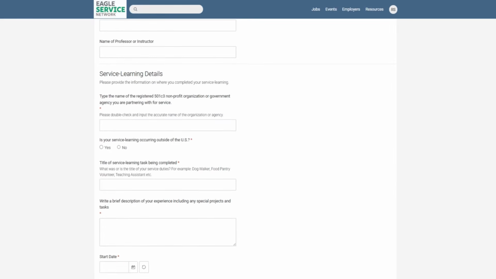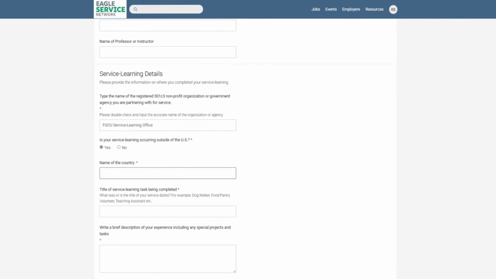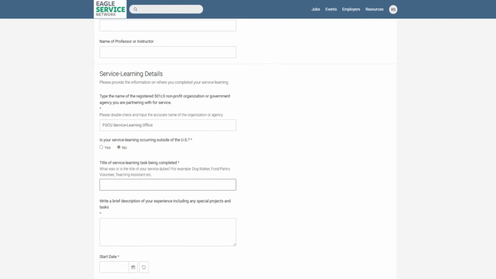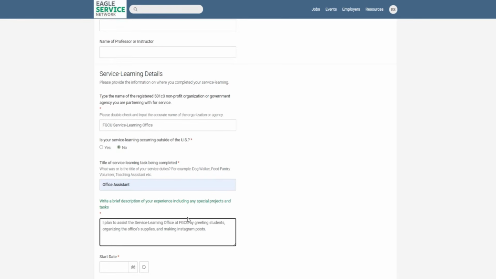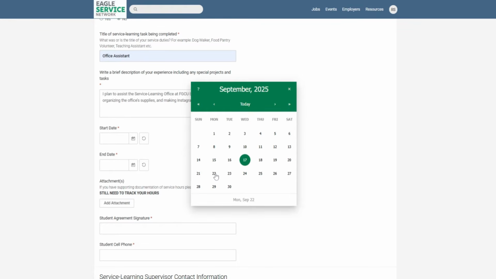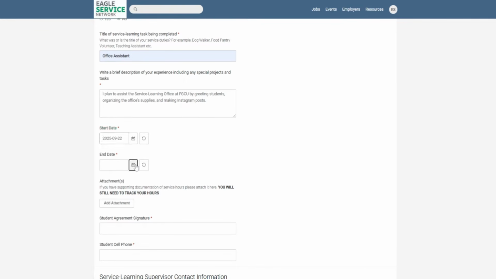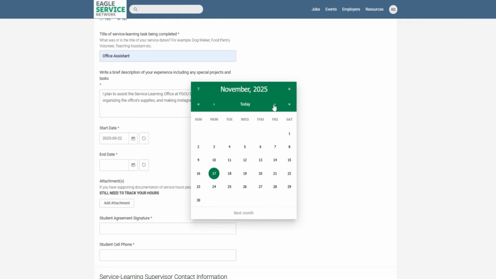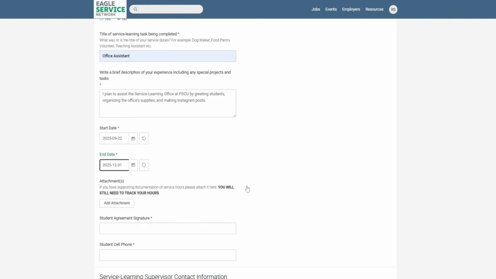Under Service Learning Details, you will enter the accurate name of the nonprofit or government agency you plan to serve, as well as a description of what you plan to do to serve their organization. Typing in an inaccurate name for the organization may result in your form being rejected, so please be sure to double-check the agency's name and spelling on your form. After you enter the name of the agency and the description of your experience, you will need to select the start and the end dates for your time serving the organization. If you're unsure of the exact dates at this point, just enter in your best guess.